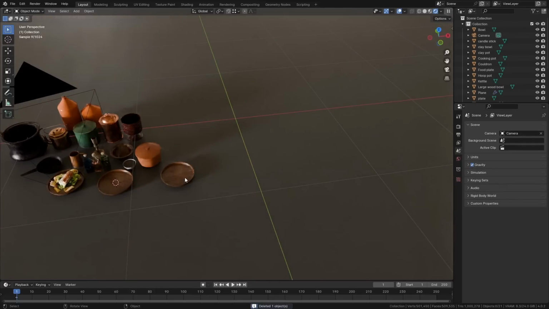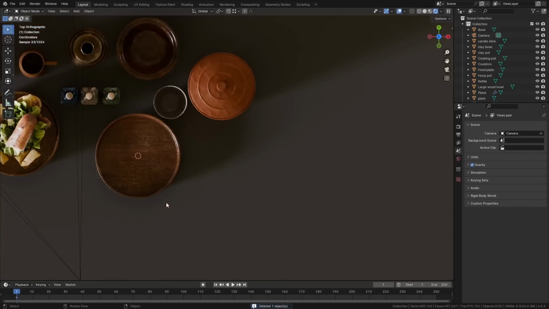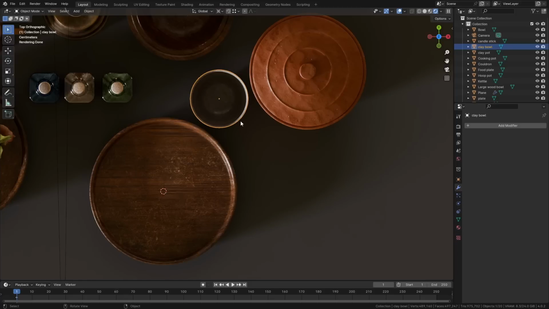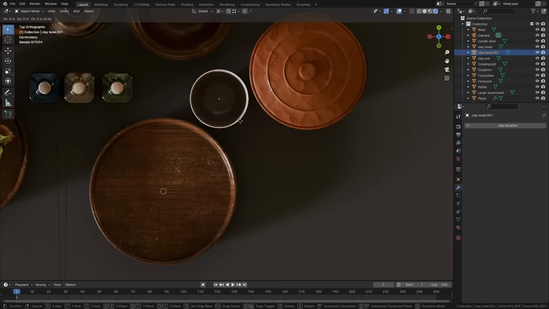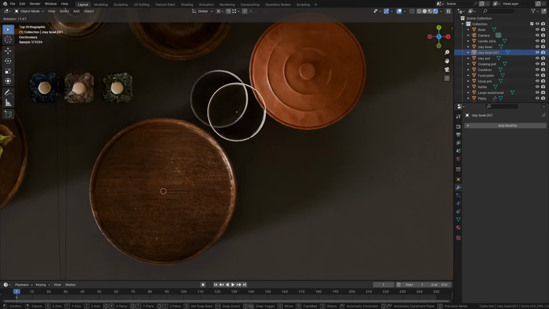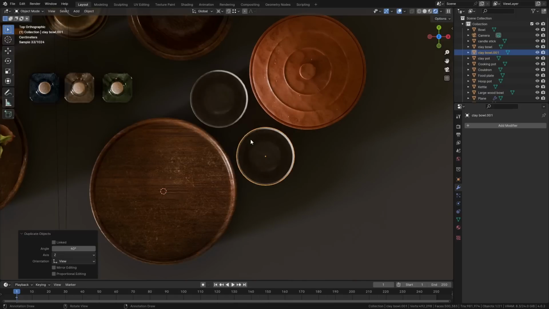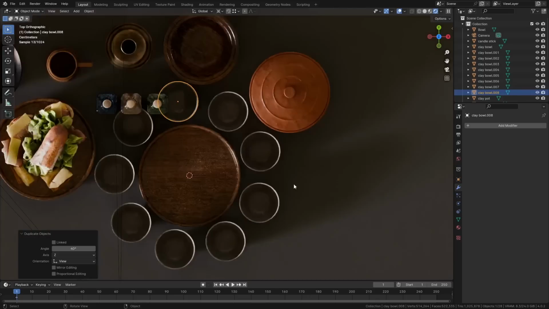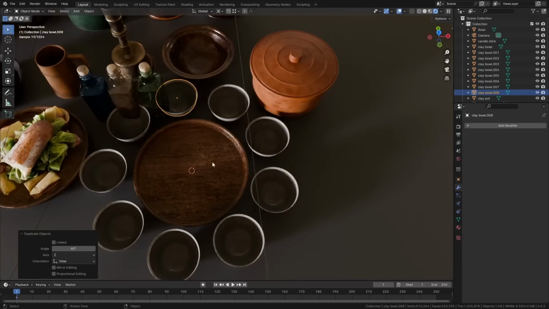You can also use this to make things radial. For instance, if I change this to transform based on the 3D cursor, and I duplicate this and then rotate it, say, 40 degrees, then I can just repeat that action and I'll get a nice array that goes all the way around this plate.